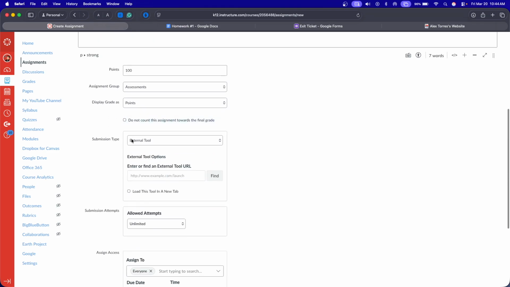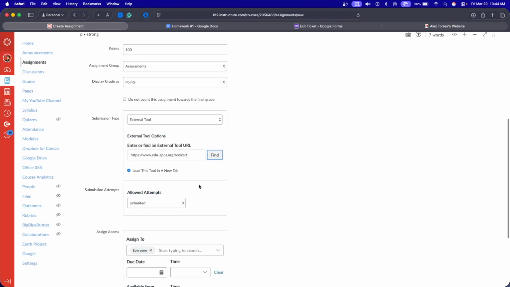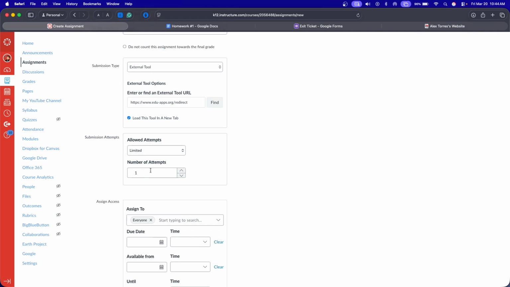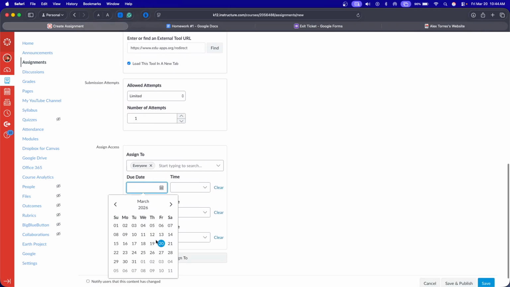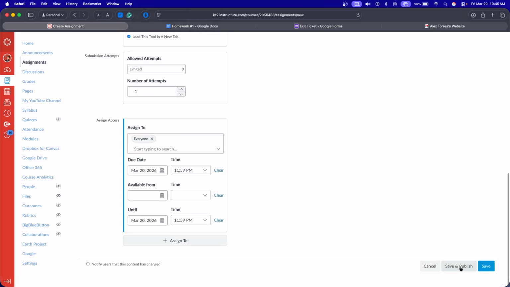And then again, we want to keep it on external tool. We're going to click find and look for the link we just created. So exam 1, select. And then let's say this is a bigger assignment, so I actually prefer to have this on a bigger screen for them. So I'll leave this one checked this time. And just to show you, if we do want to limit the number of submissions, this won't do anything as well. So let's do the due date. Let's just say it's due today because it's the exam. And I'll go ahead and do save and publish.